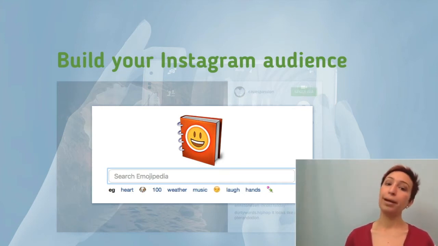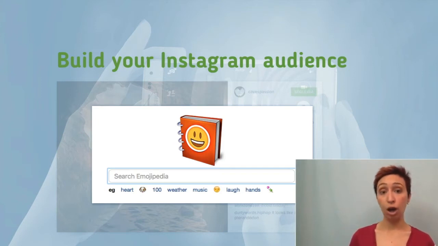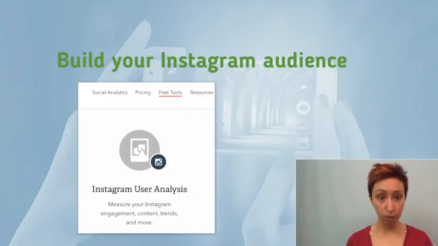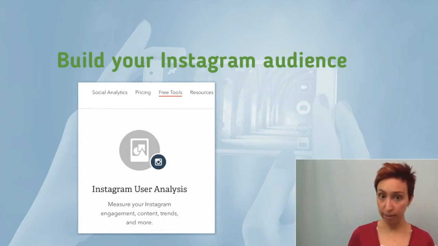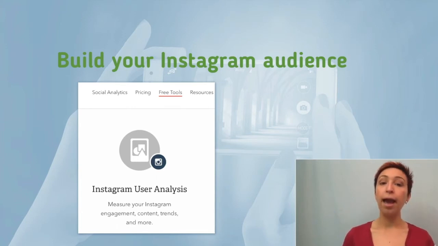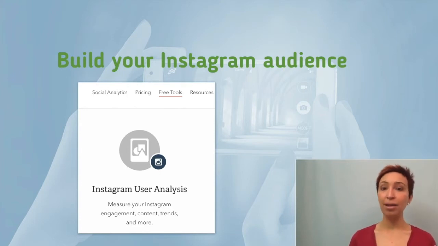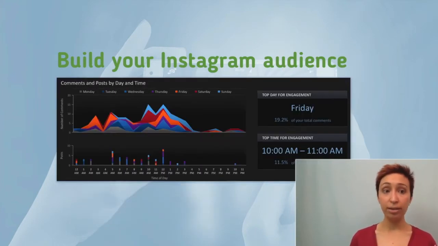If you're wondering about the best times to post on Instagram, there is not just one right answer. The good news is that there is one completely free tool that generates a report for your account and can tell you what is the right time to post for you. You can generate your report at simplymeasure.com and just click Free Instagram User Analysis under Free Tools and follow the steps. The report will be emailed to you and you'll get many amazing and very useful stats, including this amazing graph. You can even export your data as an Excel file, so definitely worth checking out.